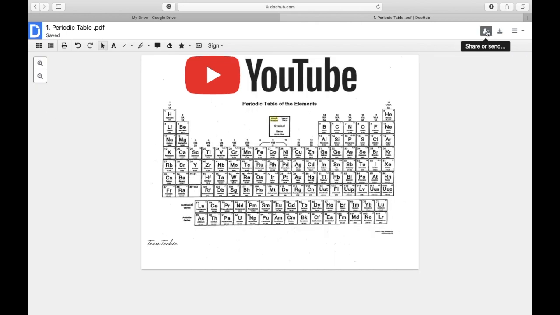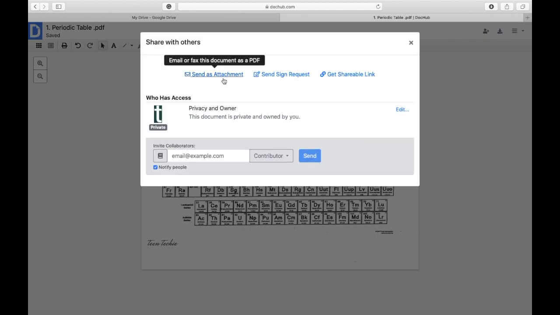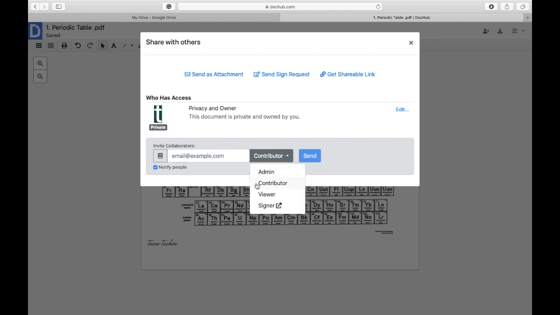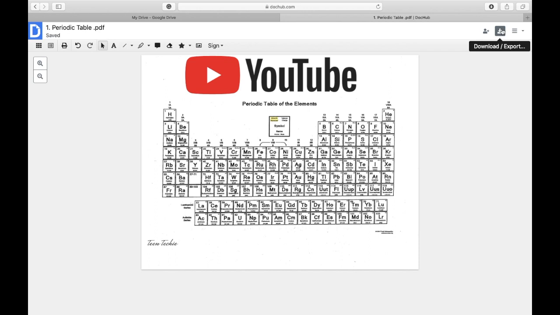Another feature is to actually share or send. So you can do that by going to the top right corner and clicking on this people icon. And then you can either send this as an attachment, send signed request, or get a shareable link. It's kind of similar to Google Drive, but it just has a slightly different user interface. So you just type in the email and then you can select what kind of access you'd like them to have. Again, you can download and export this PDF with all of the annotations.